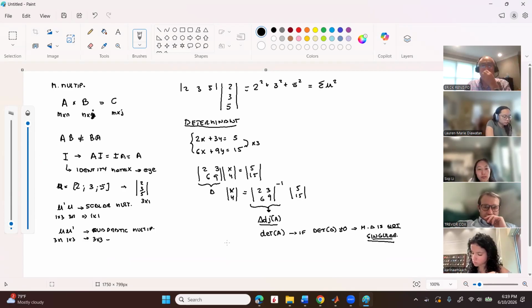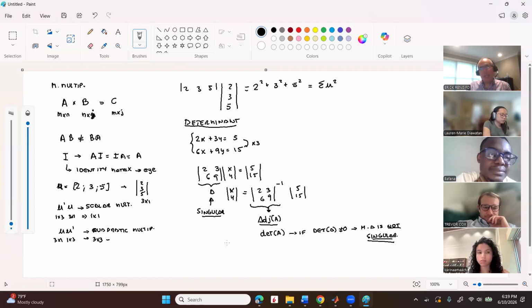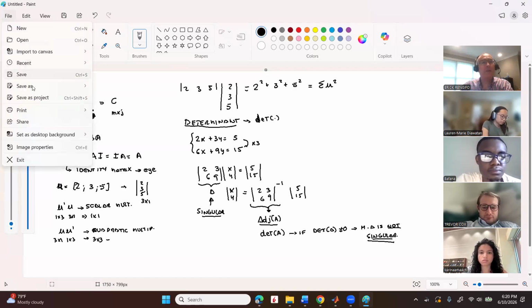Got it? Of course, this was an easy example, but how do I know that indeed this matrix A is singular? How do you test that? Calculate the determinant. Exactly. And the MATLAB command for the determinant, guys, is simply DET. Okay, let's do that. Can you be doing that while I save this part here?